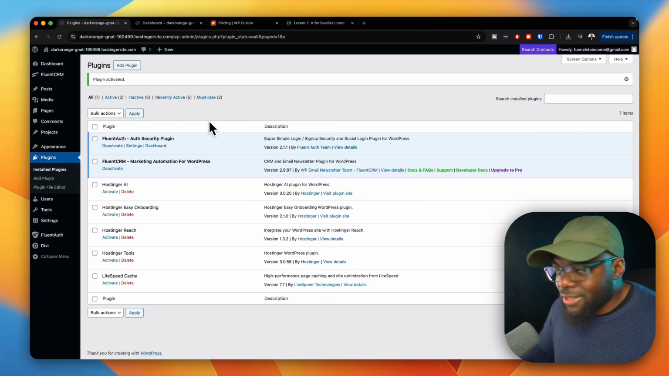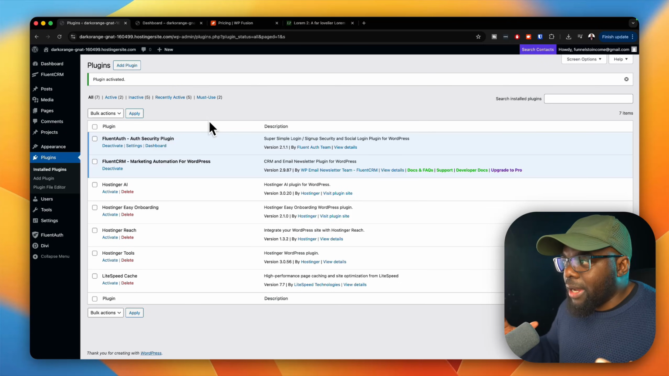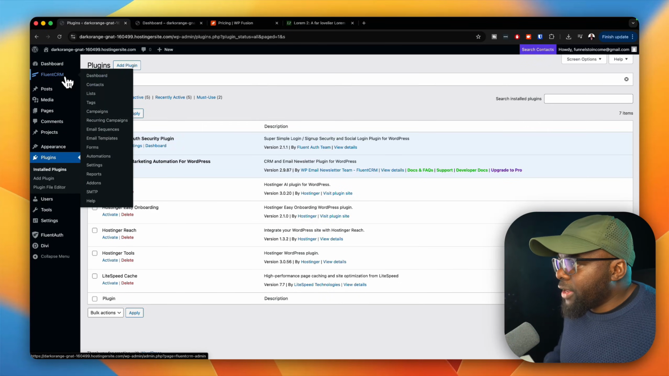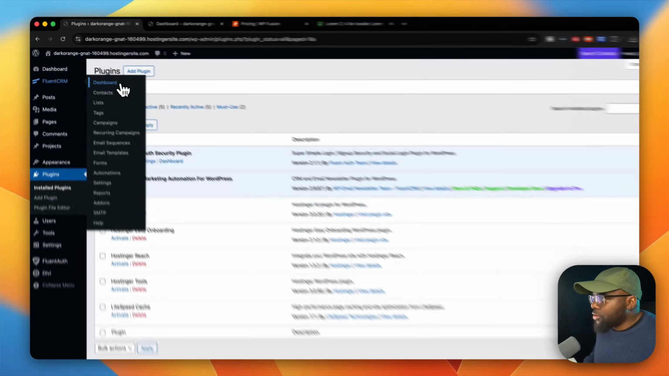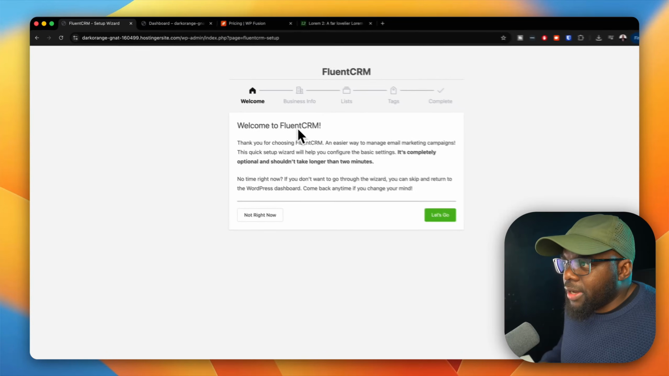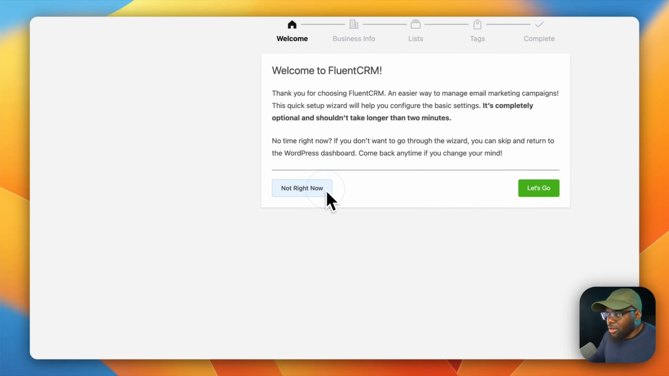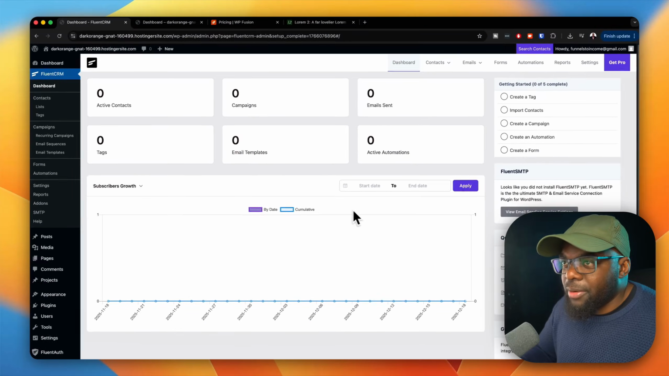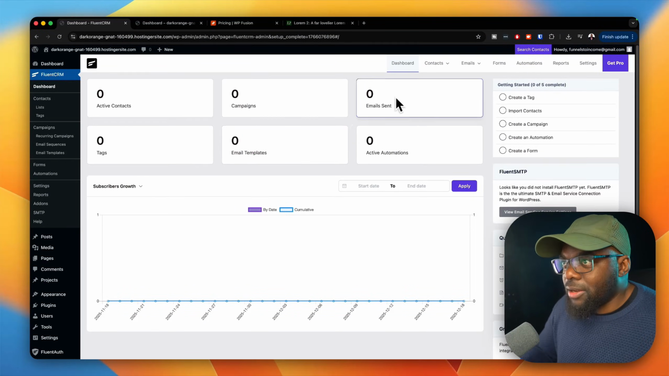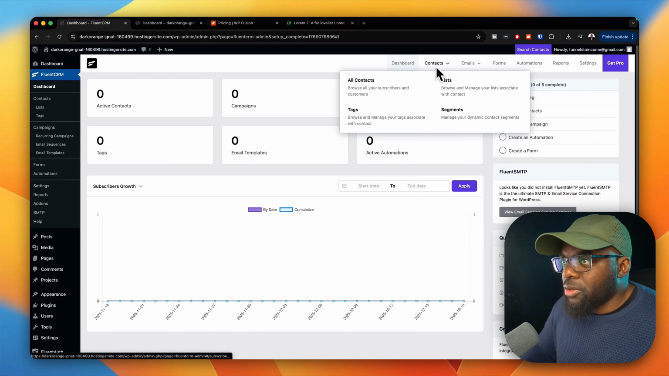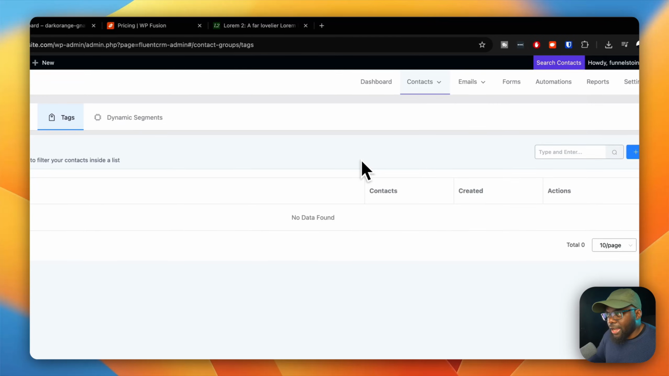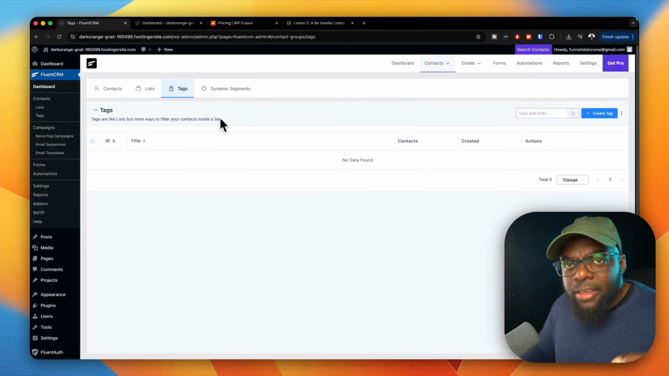So I might as well go in and add my tags because this is where you need to start thinking about your membership. Okay, so we're going to come over here to Fluent CRM and then go to the dashboard. Now, I know it's going to ask me to go through this setup wizard. I'm just going to say not right now because I pretty much know how to use this and how to get started. All right, so what we want to do now is to come over here to contacts, just hover over contacts and go to tags.